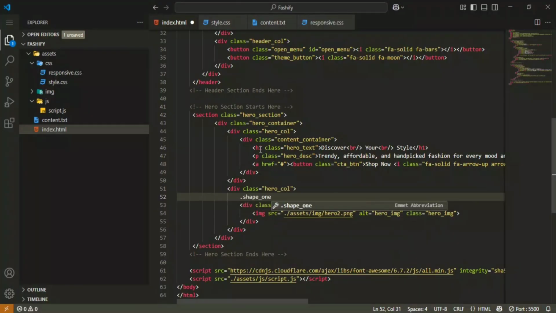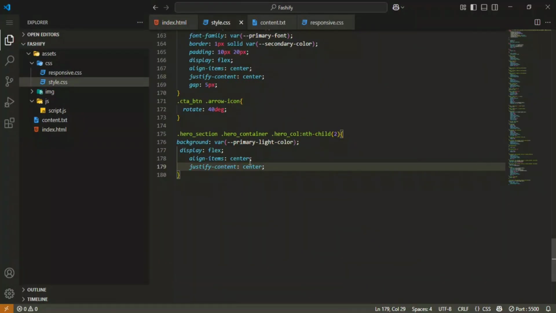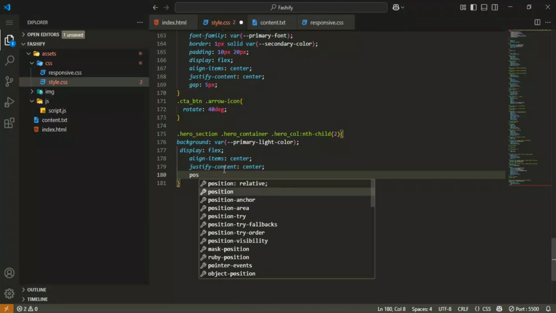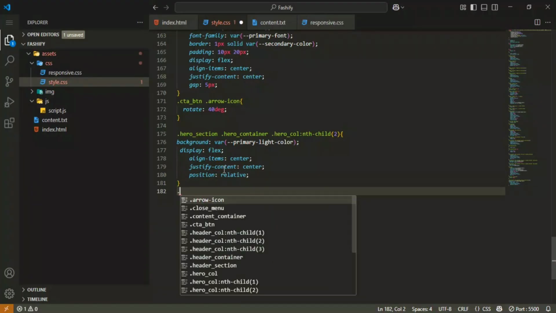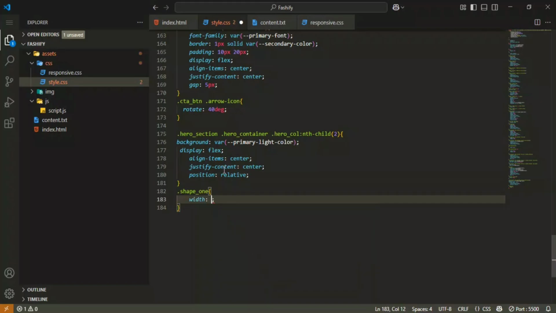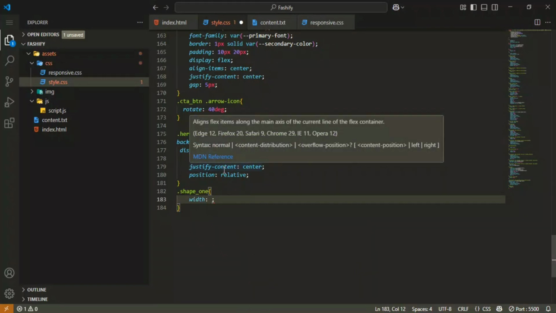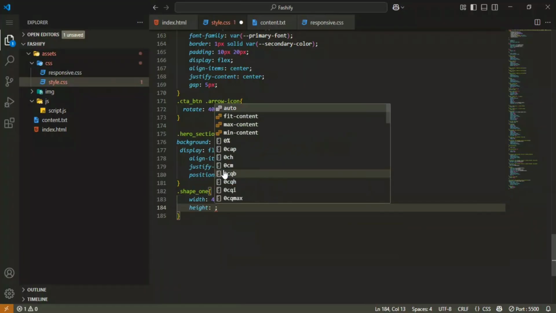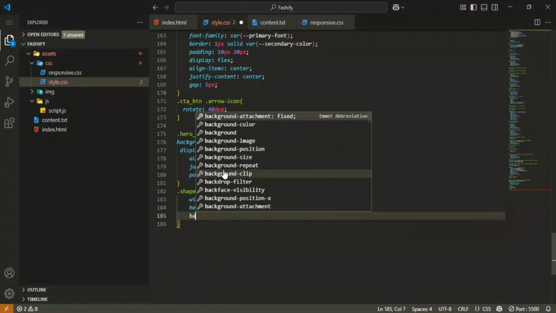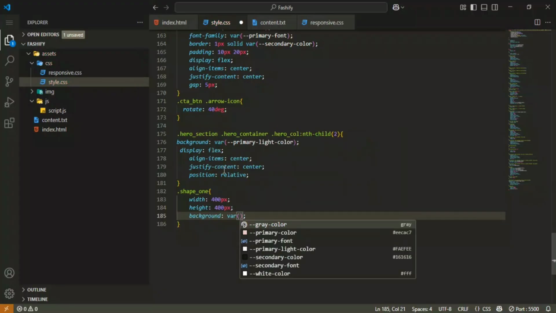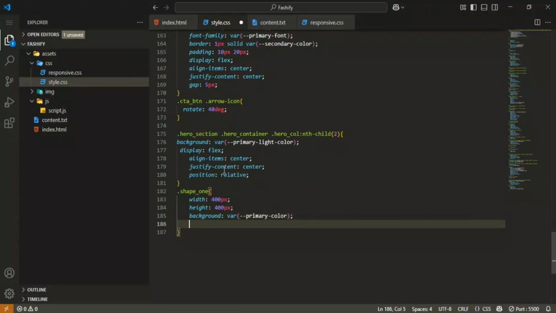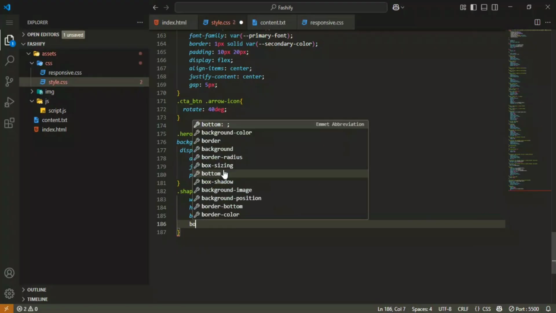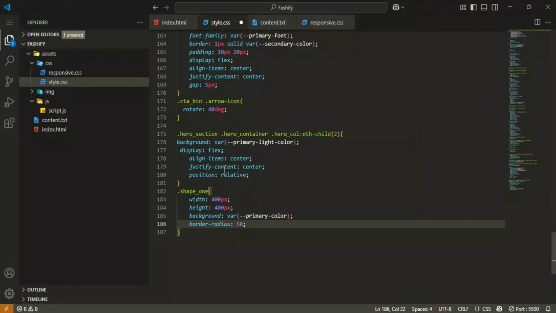Shape 1. Okay, I'm going to add position relative. It will be width of 400 pixel, height of 400 pixel, background like primary color, border radius will be 50 percentage.